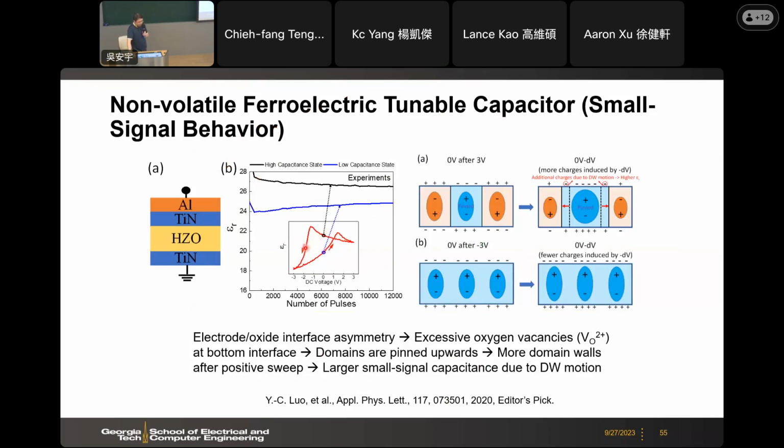If you have a symmetry in the CV, small signal, I have to emphasize, small signal CV is not large signal PV. PV, you know, polarization versus voltage, is a large signal switch. So here, this is a small signal CV. If you have the symmetry, then you can use the capacitance state at DC zero voltage to represent the memory state. So you can have a high capacitance state and a low capacitance state. It's like you have high resistance state and low resistance state, but here it is a capacitor.